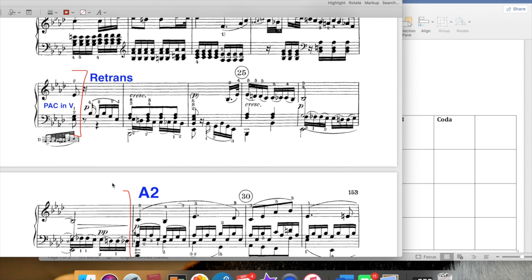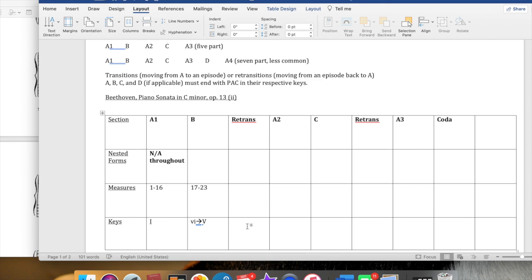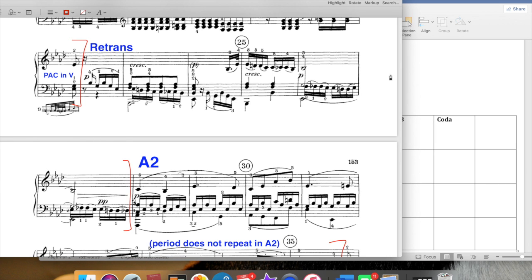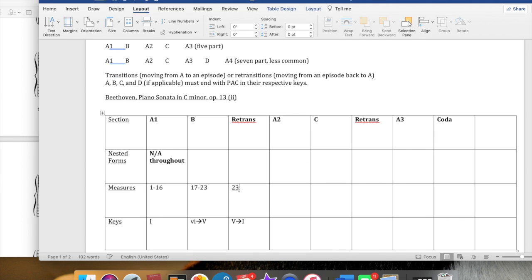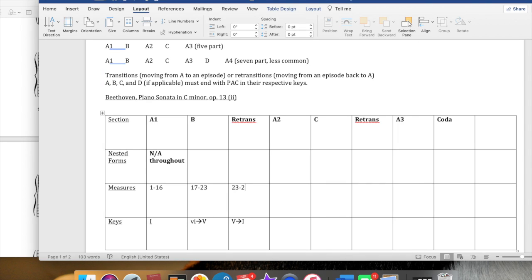Retransitions, we often don't have a really specific thing we say about the key that's happening there, because you might be able to say well, it's trying to get from 5 to 1. That's what it's doing, is modulating from there. And the retransition starts in 23, overlapping, that's all right, and ends in 30, 29, 28, right?